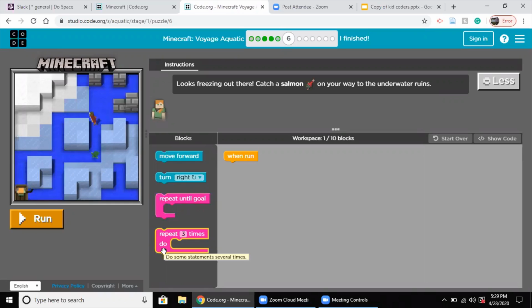So I'm going to read the instructions first. My instruction says, looks freezing out there, catch a salmon on your way to underwater ruins. Okay, so I'm here, Alex is here, so he has to go catch a salmon right here, and then he has to go underwater, which I'm assuming would be this white thing here. Okay, so let's see if I can do this.